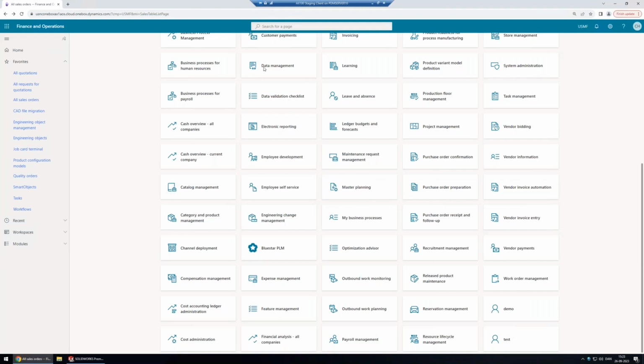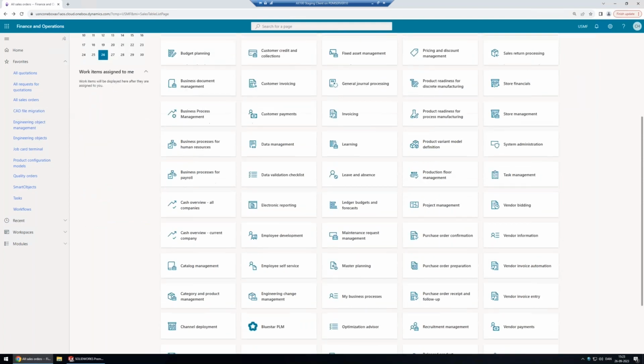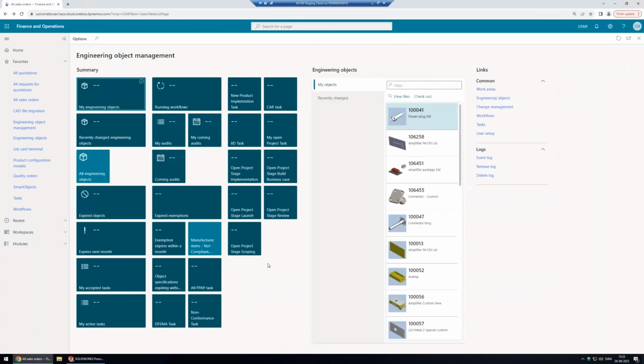So yeah, here you see a D365 environment, and as Paul mentioned, we are built inside, embedded into the D365 environment. One of the modules you find here is Bluestar PLM. That's where we have our dashboards, where we work with them, and where we work with the items. What I'm going to show you today is the CAD integration, and I'll use SolidWorks for showing it.